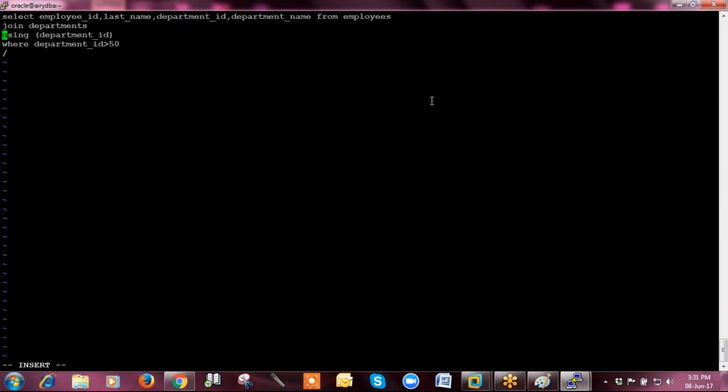Now, the first thing is these brackets are compulsory. Why? It is assumed that when you use the USING keyword, whatever column you write between these brackets must be present in both tables with the same name. So you need to put the brackets on either side of that column name.